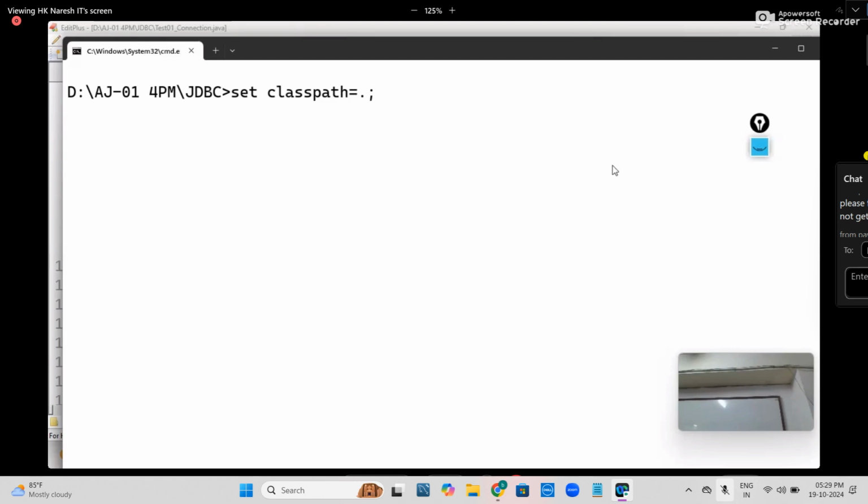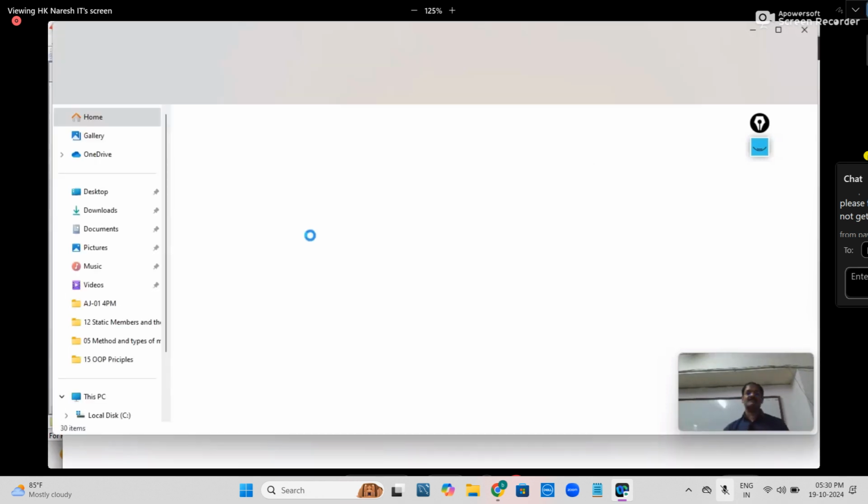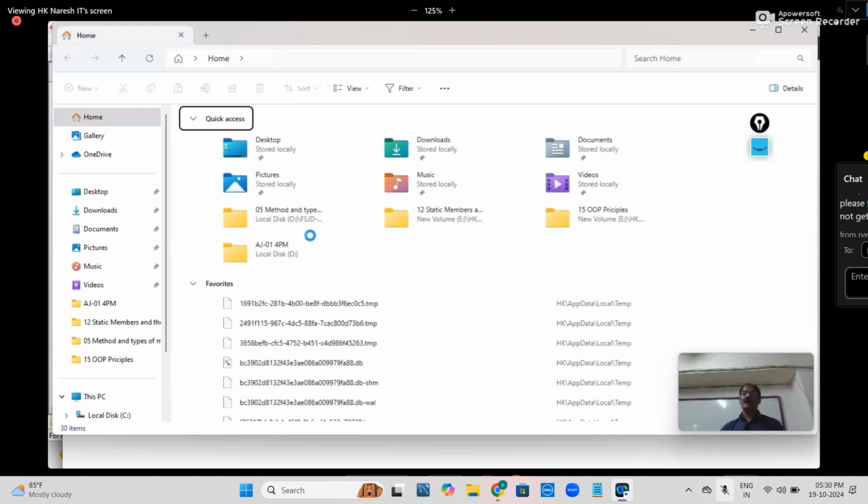Then the second name, try to understand. After that, you want to access the classes available in the present directory, and also the classes available in the JDBC driver software. Where is the JDBC driver software available? In the Oracle software. You already installed it, I already told you. How can I get the JDBC driver software? Either download it explicitly or install the database software.